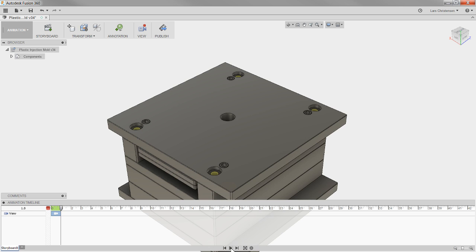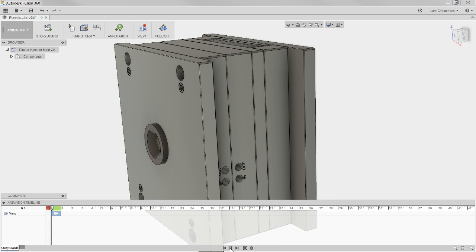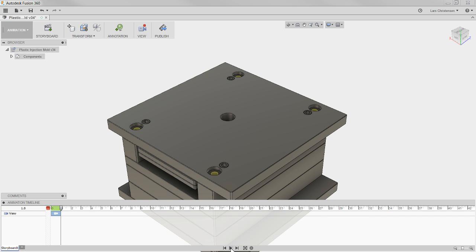And if I hit play, you will see that it did the movement I just did with rotating it around. So I think that many people get a little bit confused about this workspace here.